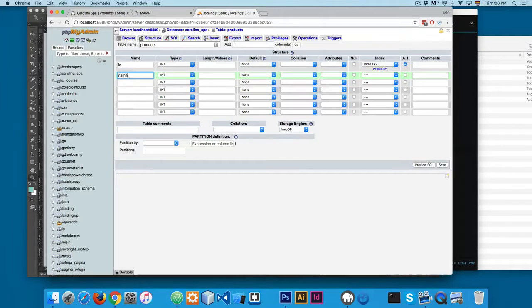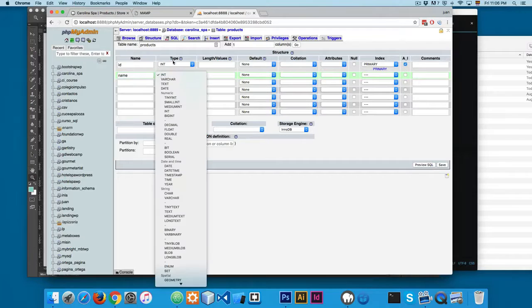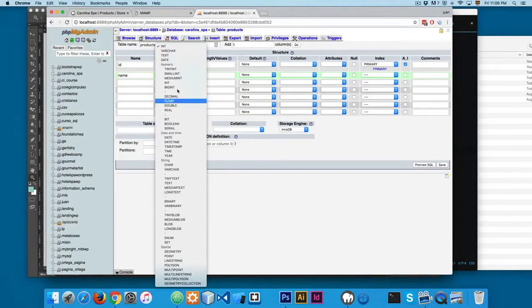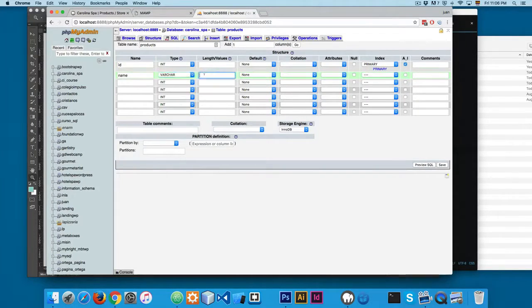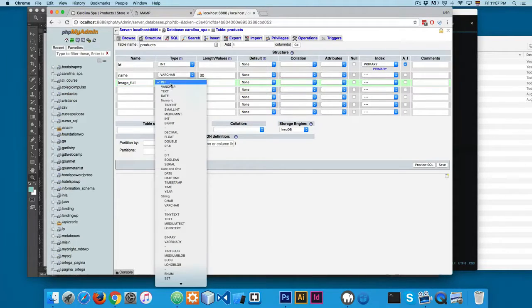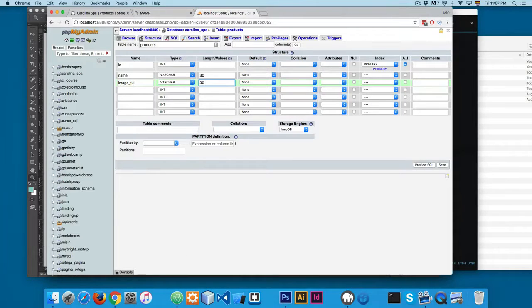And next, we're going to add the name of the product. And here you select the type of the data, how this data is going to be saved. We're going to choose varchar. This is the most common. And I'm going to add 30 characters. Next, we're going to add image full. And normally, you don't save images in the database. You only save the path for that image. So we're going to add again varchar 30. Then we add image thumb. We're going to add also varchar 30.